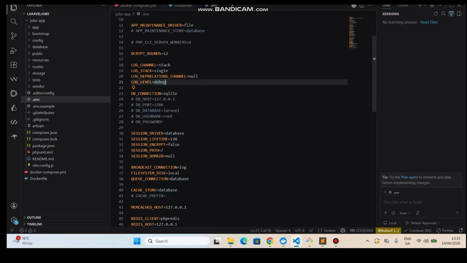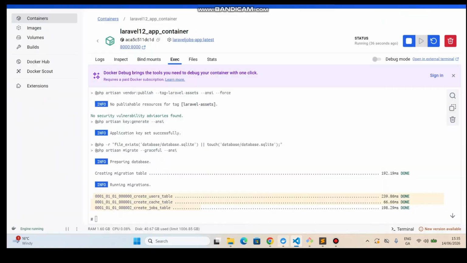Now we need to set up our database here. So let's use a database connection, and in my case it's jobs DB. So this will be jobs DB, test user, and test password. Now let's do the migration. Let's run the commands to migrate: php artisan migrate.